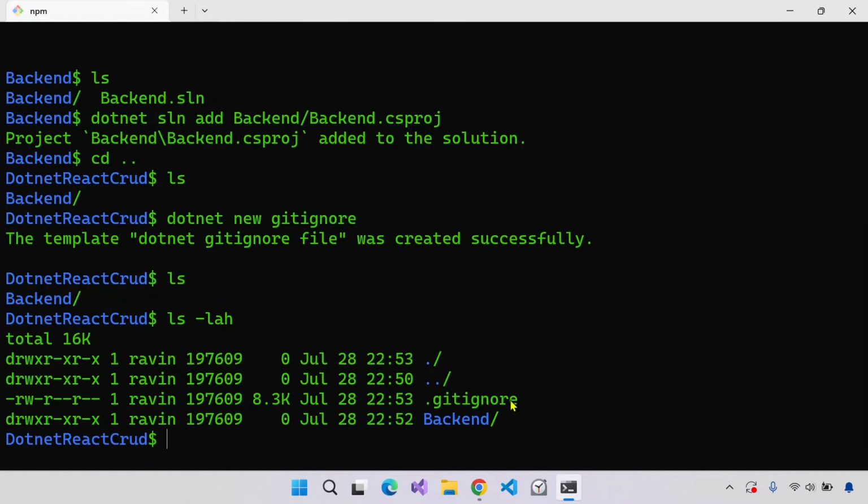So here we have this gitignore file, and the reason I have created the gitignore file in the root is because I'm going to share the gitignore file between both my backend and front-end application. And in this gitignore file I will also add some gitignore configuration for the React application.